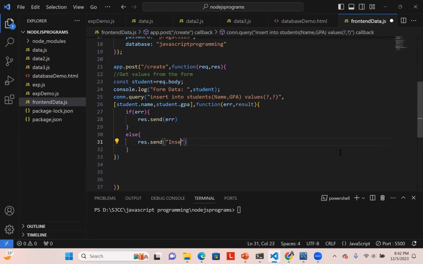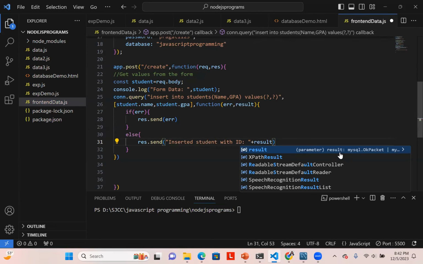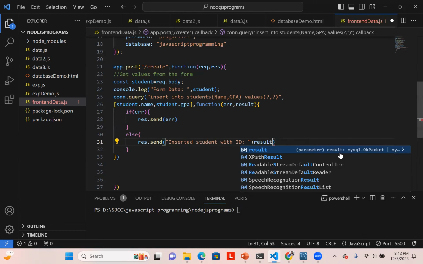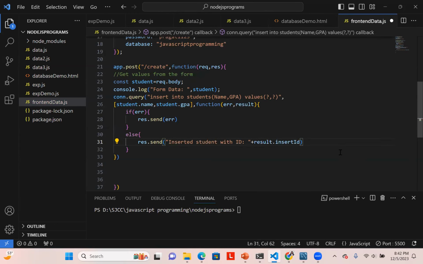If everything is correct, you can write it as inserted student with ID and you can print that ID, okay. So plus I can say result.insertId. It's over here. Okay, so my code is complete here, and I'll just remove the spaces.